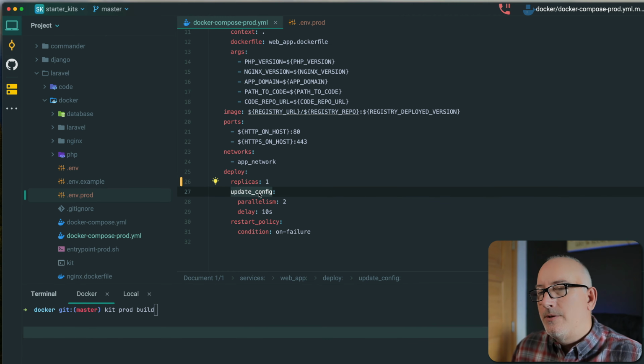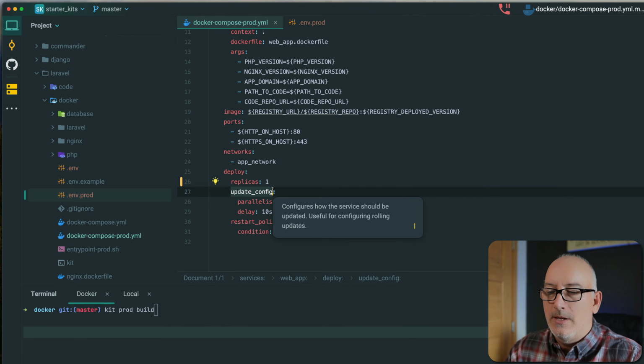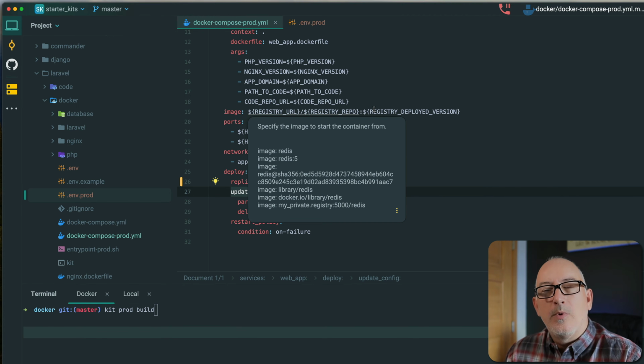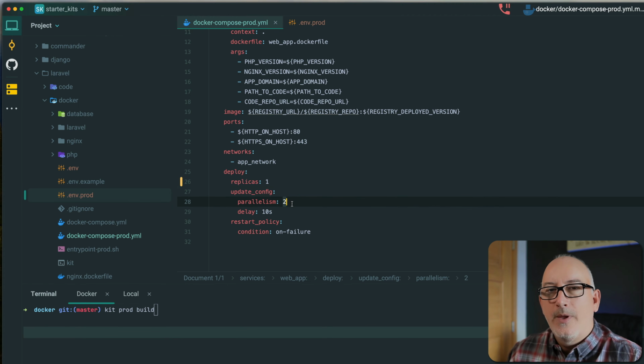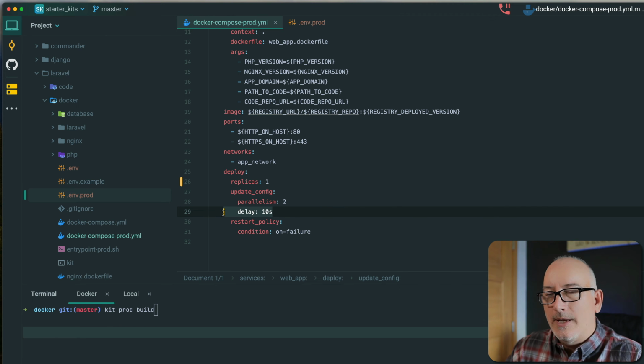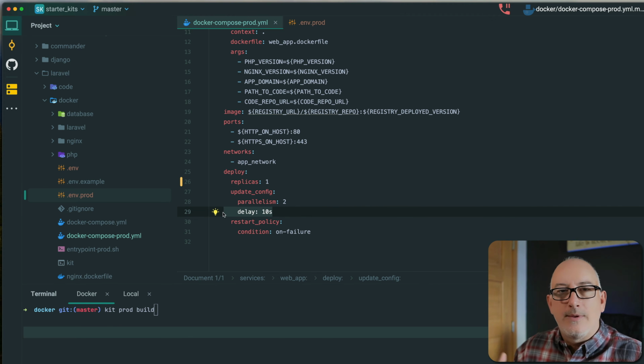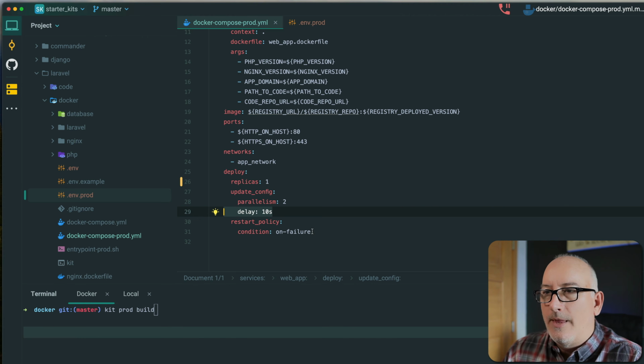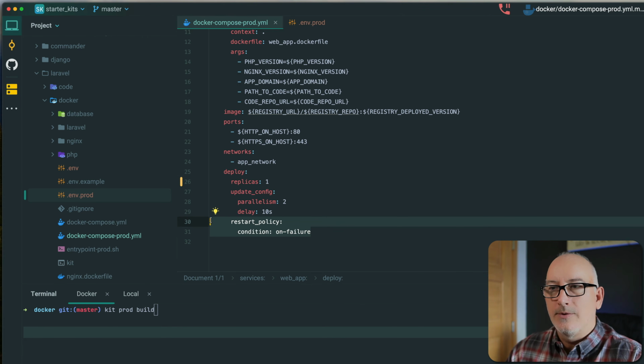And then update config is useful as you update the description, as you change the number of replicas or you change the version you want to deploy. Docker Swarm will take 2 nodes at a time and make those 2 nodes match what you wanted. So if you wanted version 5, then it'll take 2 nodes and bump them to version 5. After a delay of about 10 seconds, it'll move on to 2 more nodes. That way, you always have some instances that are up and running. This is rolling through all your containers and updating them as it goes. And then there's a restart policy that if something fails, it should try to restart.